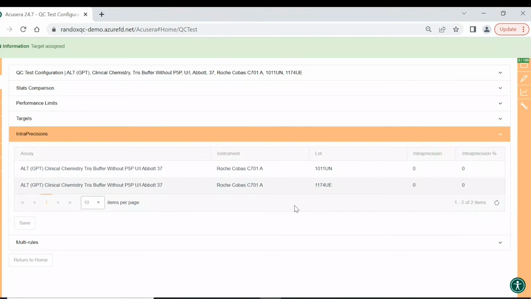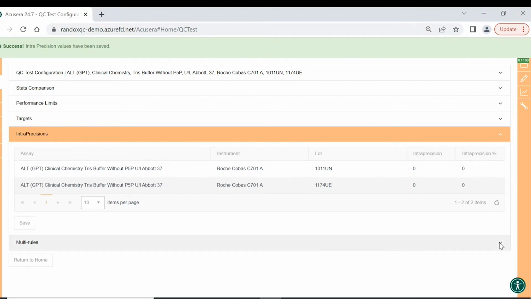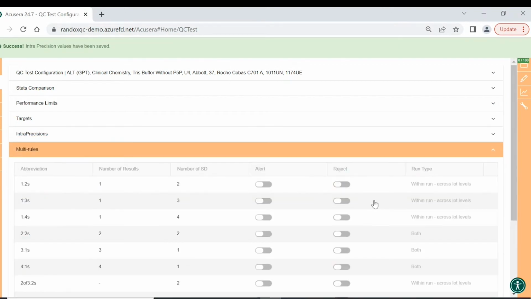We then have our interprecisions. This is where we can set our interprecision values and interprecision percentage for each lot for the QC test. We're going to leave them blank for now and click Save and move on to our multi-rules.